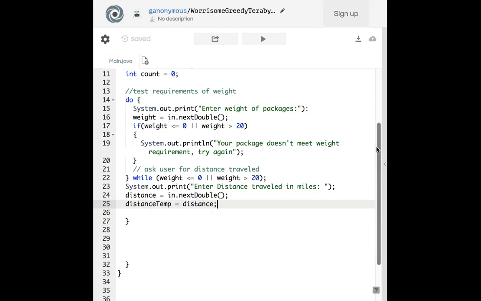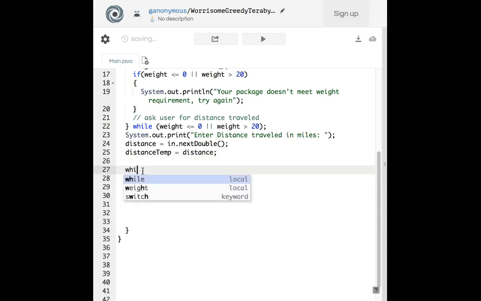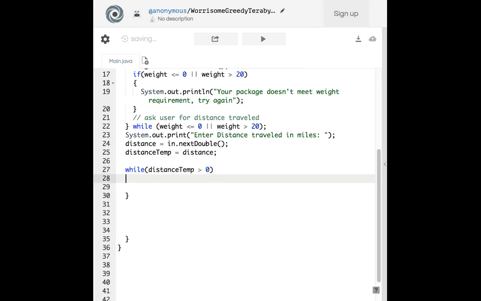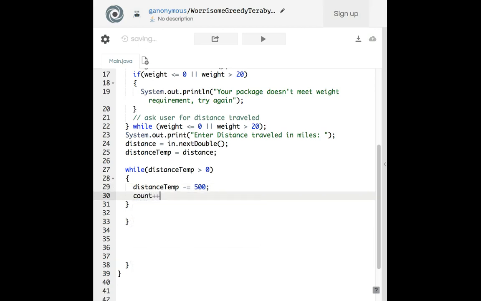So we're going to assign that temporary variable of distance to the actual variable. And this is why, right? So we're going to do another while statement. And we're going to say, while the distance temp is greater than zero, I should probably print out more for the newcomers who don't know what that means, but I'll go over it.